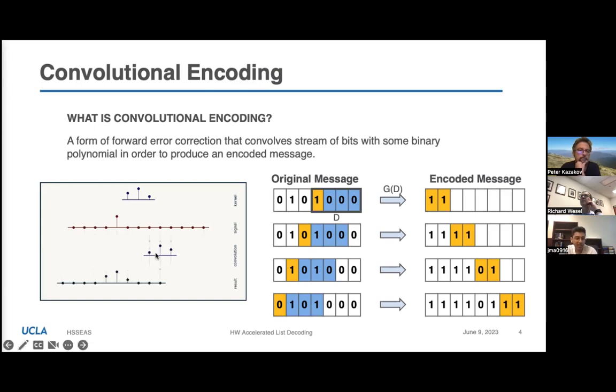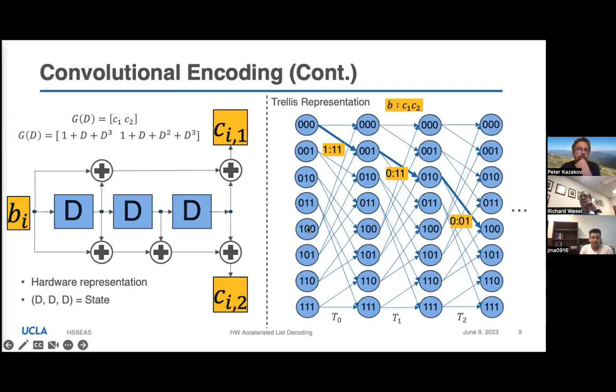On the right, we have an example of how a convolutional encoding might be made from a message you want to send. For example, if you want to send the bits 1, 0, 1, 0, given some polynomial that we use to encode, we perform a sliding window operation on the incoming bits. Using the polynomial and that window, we generate these encoded bits based on the stream. And this is actually really simple to implement in hardware.